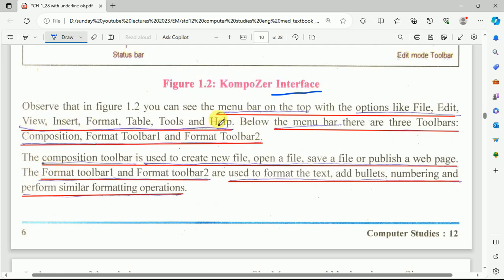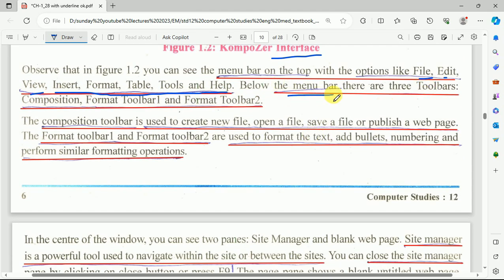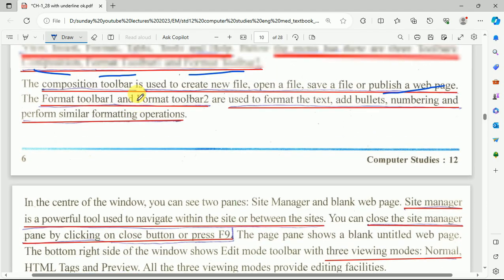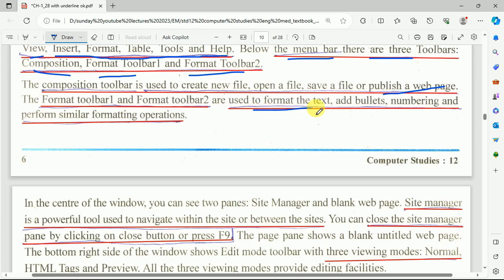And the menu bar is on the top, related to file, edit, view, insert, format, table, tools and help, right? And the menu bar has three toolbars. The three toolbar names are the composition toolbar, format toolbar 1 and format toolbar 2. The composition toolbar is used to create different types of files, save as, and publish your web pages. After that, format toolbar 1 and 2 are used to format your text, bullets, numbering and similar formatting options.